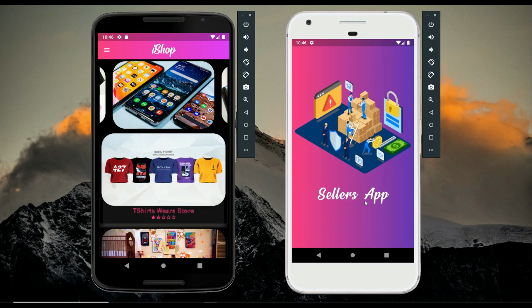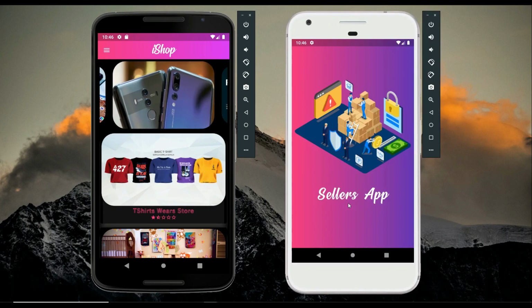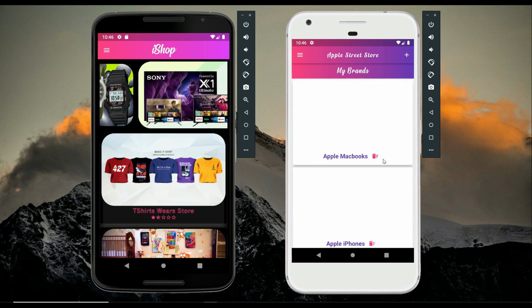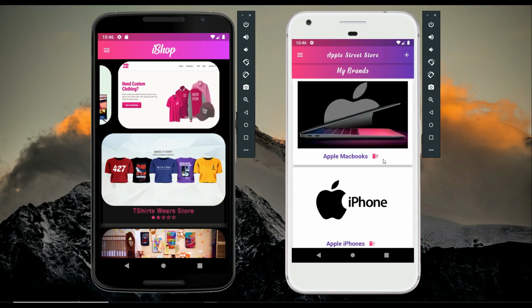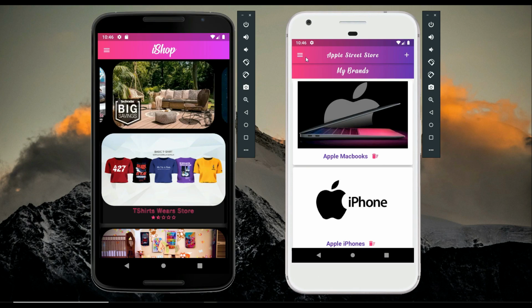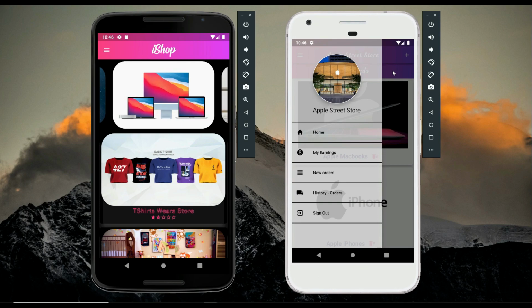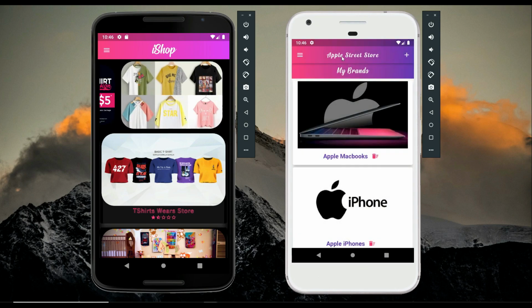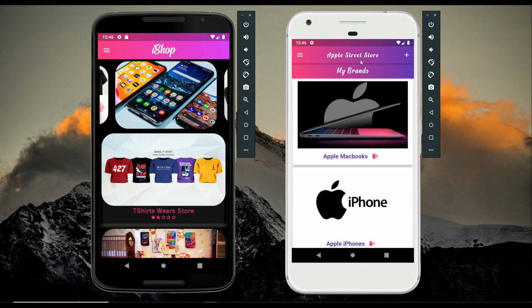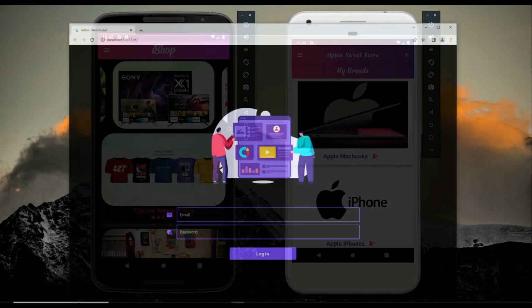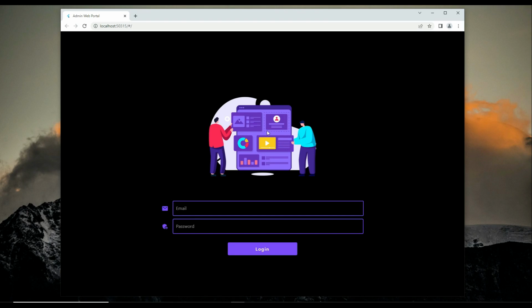The second app is basically for the sellers, for all the sellers who can register in this seller app, create their own online store and simply start selling their items. For example, currently this store owner whose name is Apple Street Store, as you can see here. And after that we have an admin web portal.